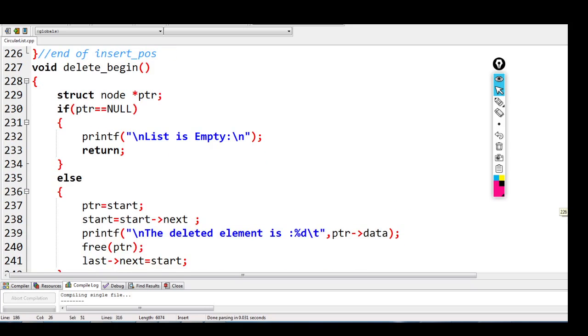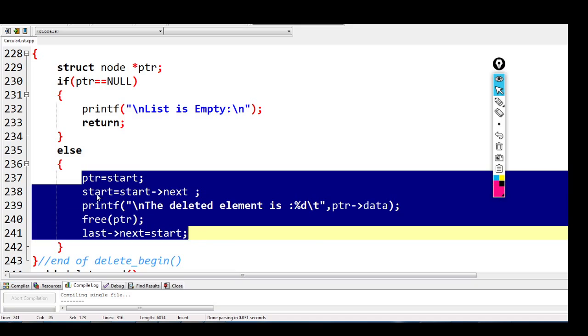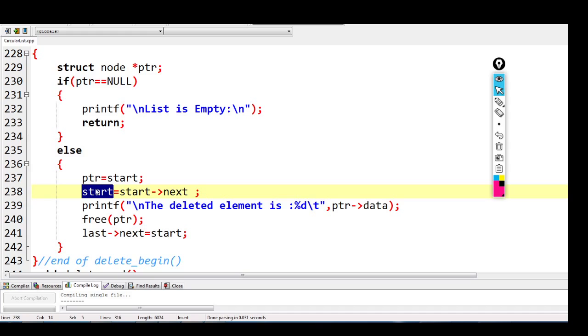Then delete beginning. For delete beginning, we have to just reshuffle the pointers. For example, ptr is a temporary pointer which will point to the first node, by writing ptr is equal to start. After that we will make start equal to start of next. Due to this line, your start will shift.